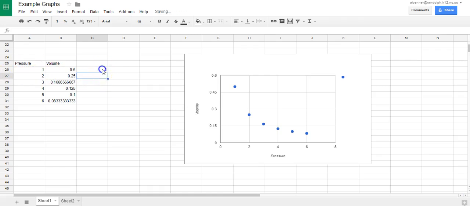So I hit enter there, and then if I want to do that for the rest of them, I just grab that bottom right corner and drag it down, and it'll do that for all the different cells. See how it picked out A27 and then A28. So it did that.